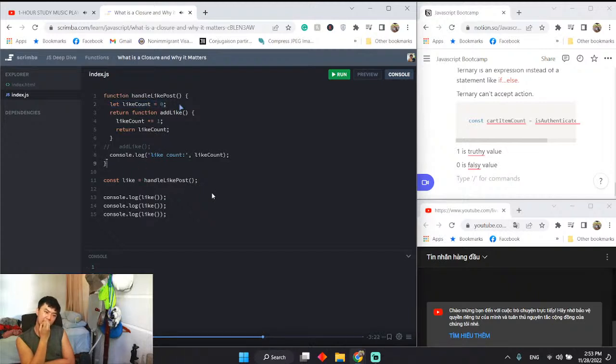So before, where like count was just a local variable of handle post, the function was run, like count was created at the beginning of the function, and then destroyed once it finished executing. But since we're returning the inner function from the outer one, the inner function closes over like count, and by virtue of closure, keeps this like count variable alive. And since it's kept alive, we can dynamically make changes to it.